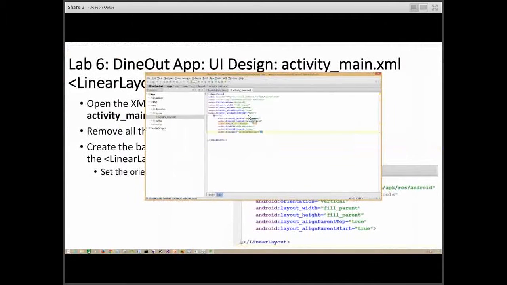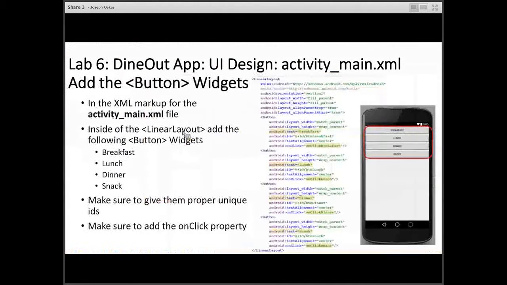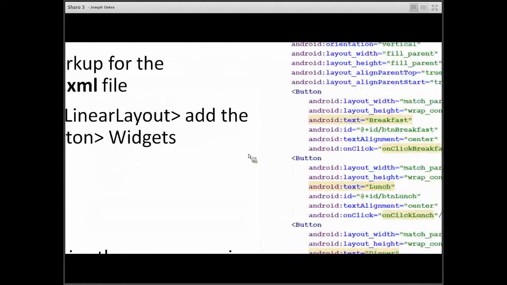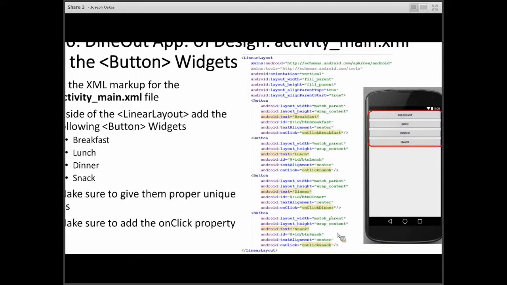So let's go back to the PowerPoint and see where we're at. So again, we're in the activity main.xml file. We're going to add the 4 buttons: breakfast, lunch, dinner, and a snack. Make sure we give them proper IDs. All right, so make sure that you give them IDs that match this, because when we do the code behind, then everything will line up.